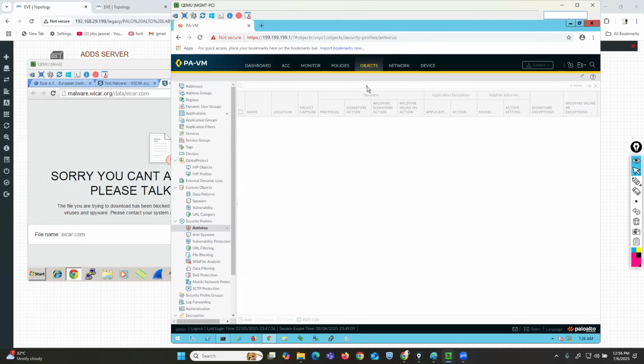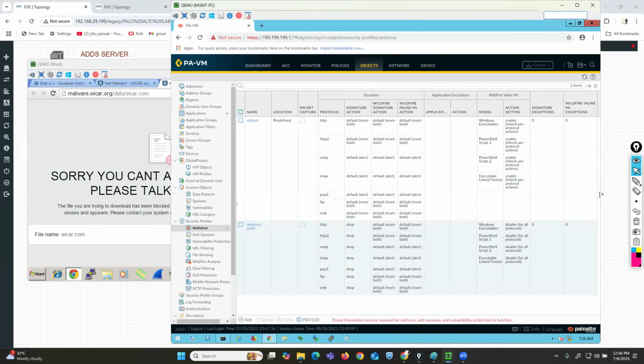So now let's talk about the URL filtering profile. In Palo Alto Firewall, you say URL filtering. In FortiGate Firewall, you say web filtering. In Checkpoint, you say URL filtering. And in Cisco FTD, you say URL filtering.